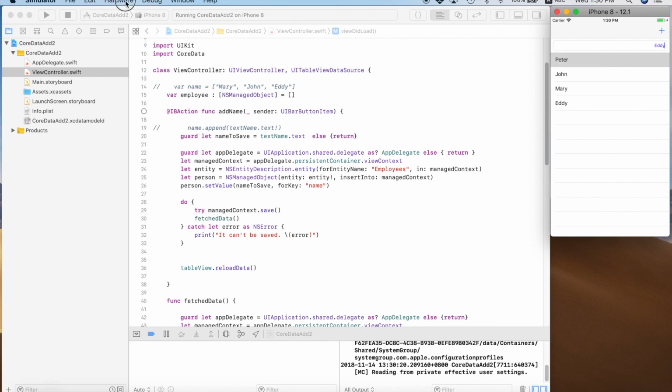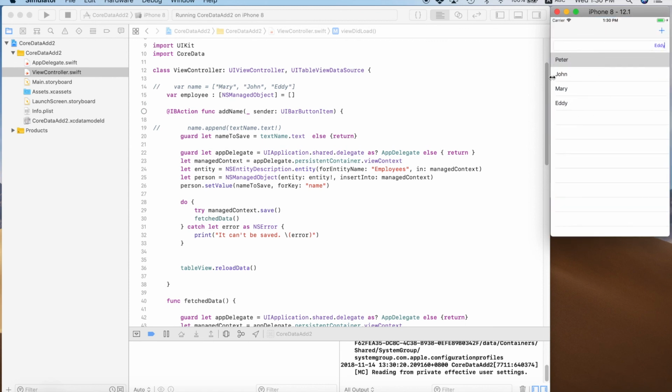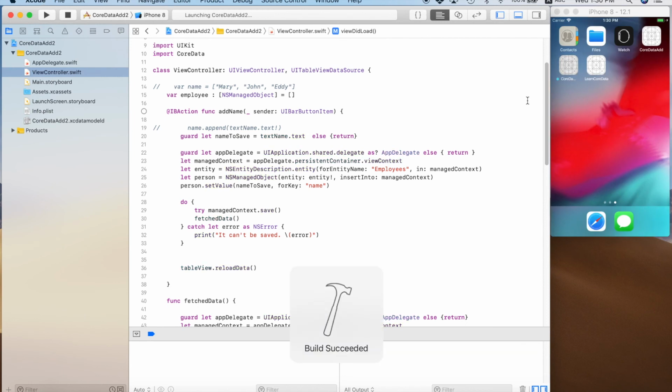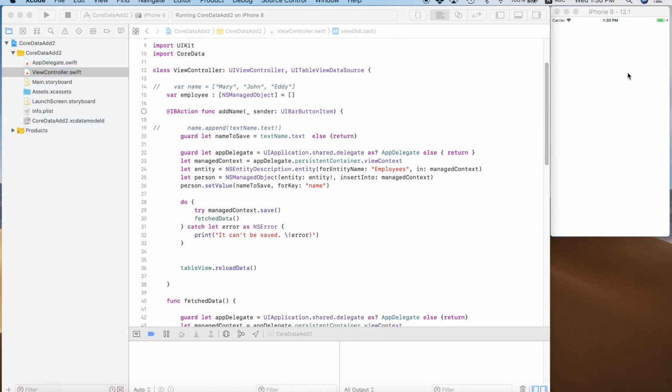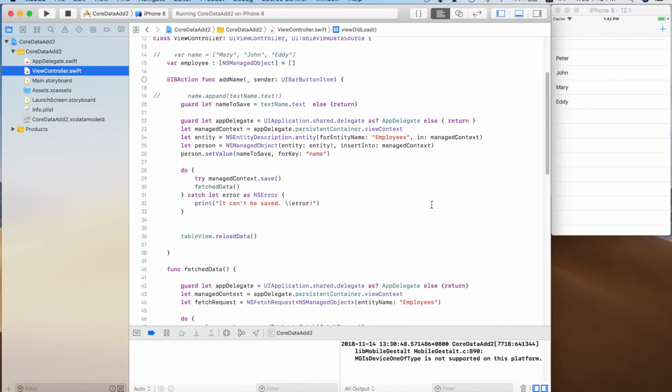So how can I prove it's a permanent store in the CoreData? I go to the simulator. I click the home button. Back to the home screen. When I click again, it all comes back. Even though I terminate the app and run the app again, it will show here. That's how you do the add and fetch the data.